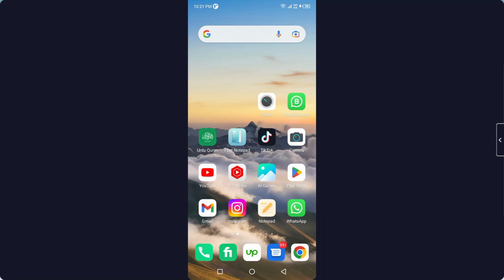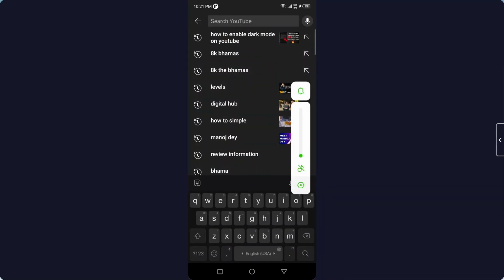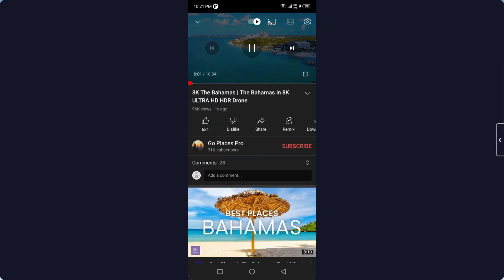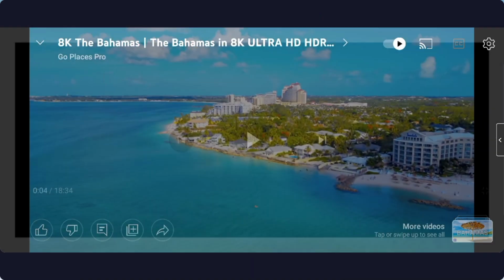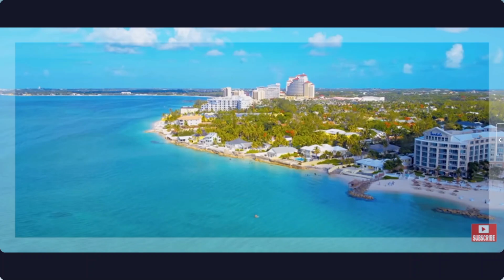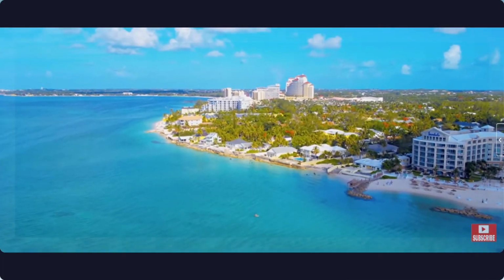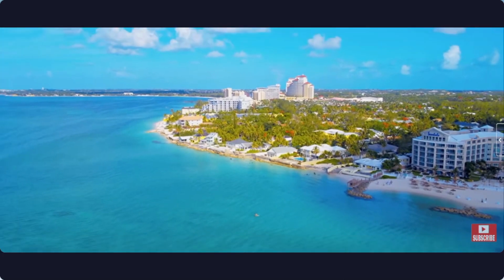So the first step you need to do is to open YouTube, and let me search for the videos that I want to zoom. So here is the nature video. Then you simply need to pinch that video and you can zoom into the video 8 times. You can see that currently this option is not available, but once you pinch it you can zoom into the videos 8 times.